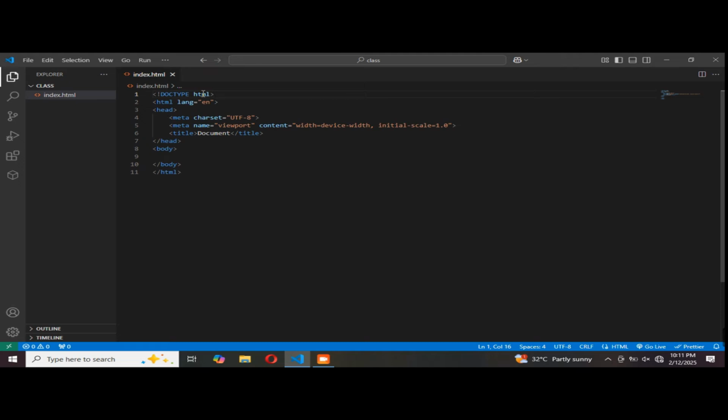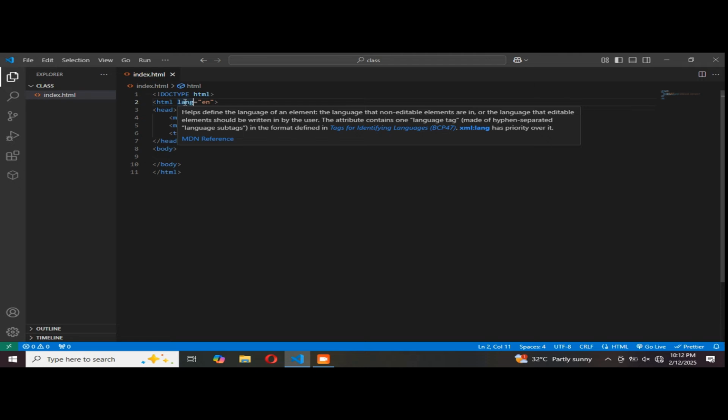Now the html here is the root element of the HTML document. The html here is the root of all HTML elements. So now we have the head. This is the head section of all our websites.